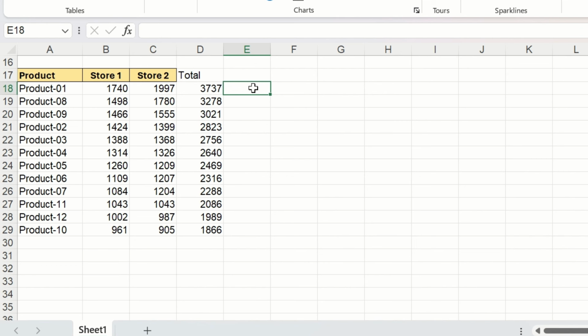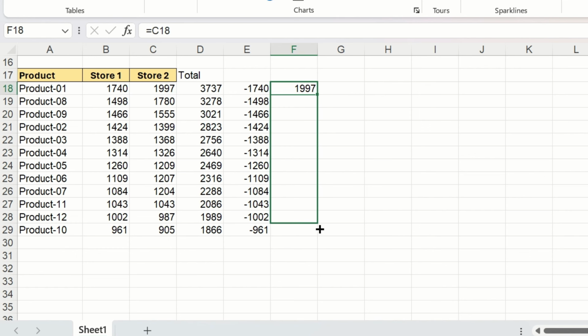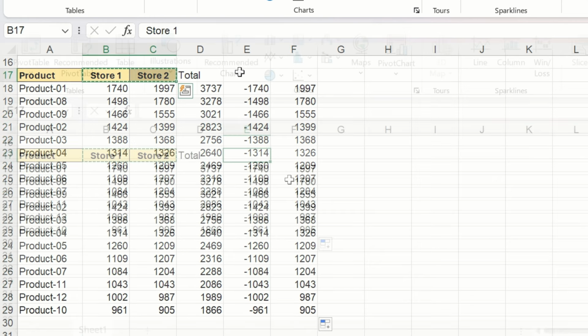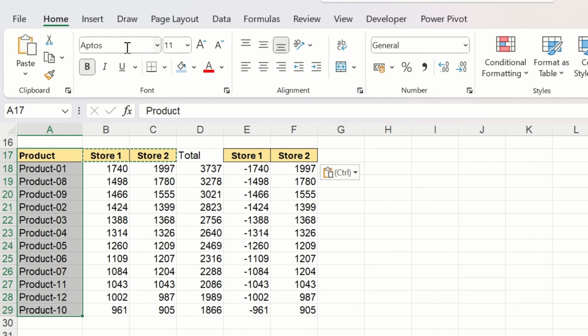Now here is a trick to generate the tornado chart. We need to convert one of the store's data to negative before we generate the chart. So let us put here equal to minus the store 1 data, drag it to the bottom of the table, and the second store's data will be as it is. Let us drag it to the bottom of the table once again. Let us copy the name of the stores here. Now this is our base data on which the tornado chart will be generated.